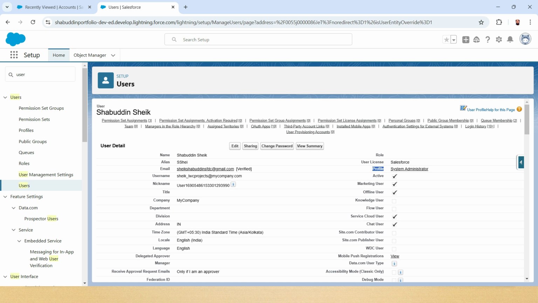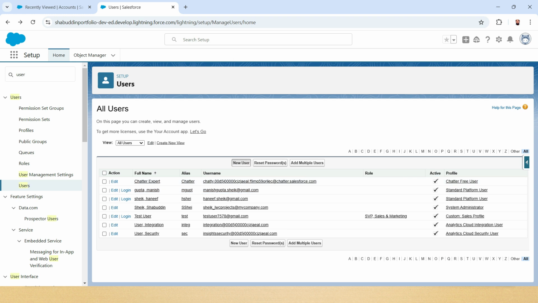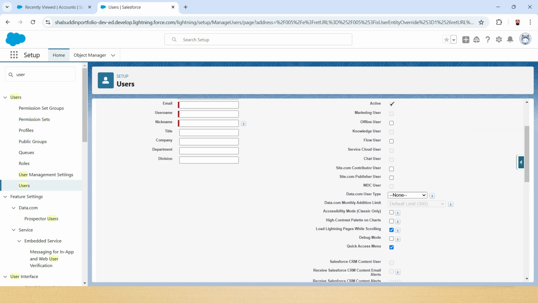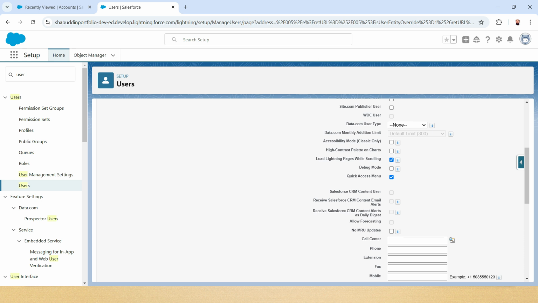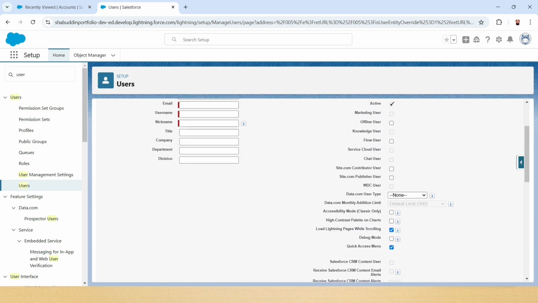Other than that, if you want to create any user, as I told you, go back, click on the new user, and then provide all this information. While providing, you have to be careful about, you have to provide some role and what kind of license you'll be using and profile. Okay. So we'll see in detail when the topic of profile comes. We'll see in detail. Okay. Right.